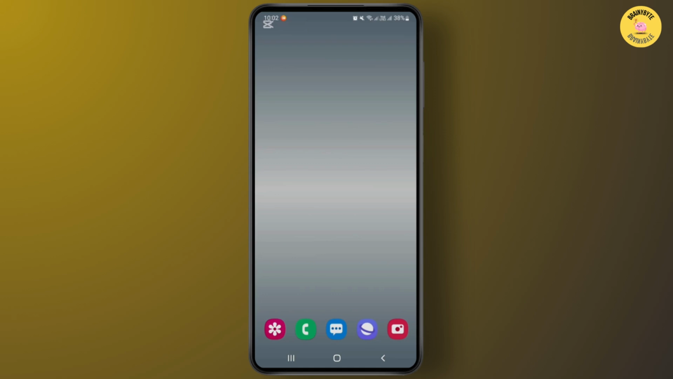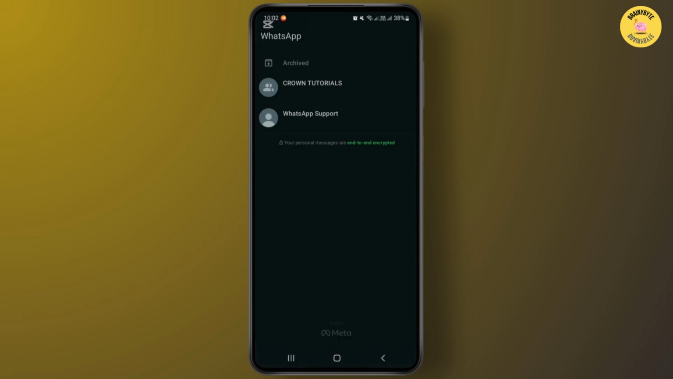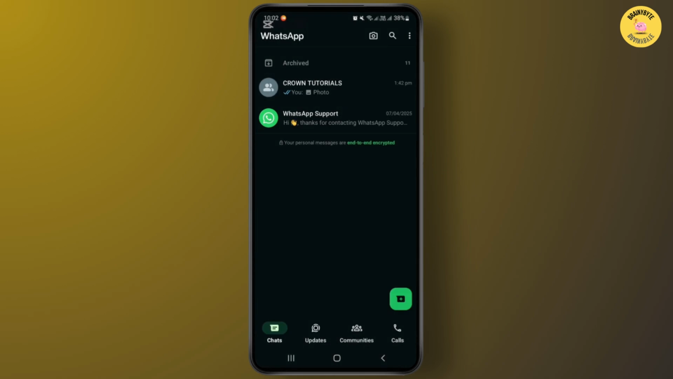Today I will show you how you can use WhatsApp business account in two phones. So let's get started. In this process, at first you'll have to open the WhatsApp application with your account. Alright, so after you open the WhatsApp app with your account, you'll go to the search interface.